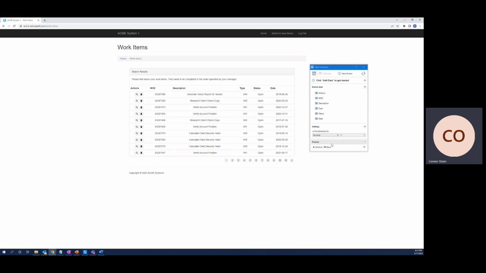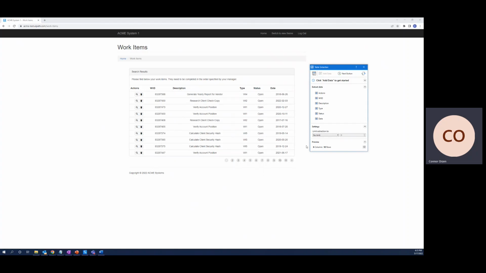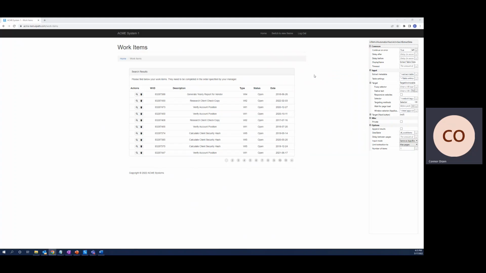So now, if we want to verify that it extracted everything we wanted, we have all this in here. We can just check that real quick. Date, everything. Okay. And if we wanted to continue to extract all of these pages, we could. I'm not going to today, so I'll just do max pages as 1. And save.